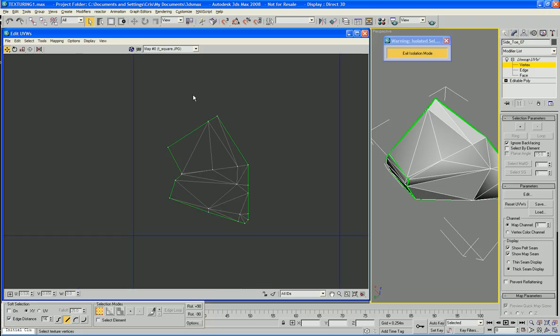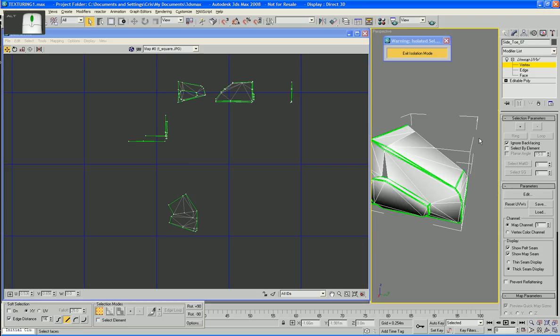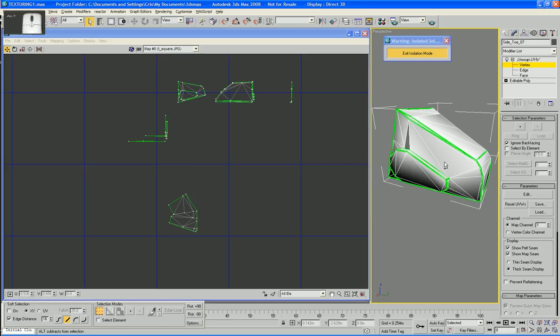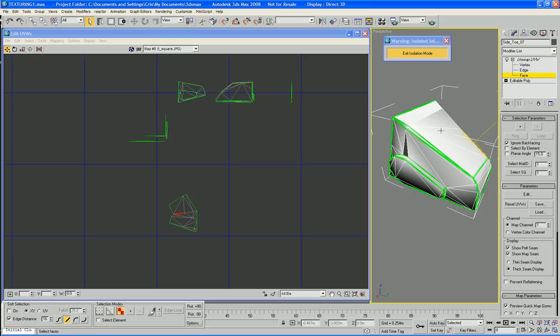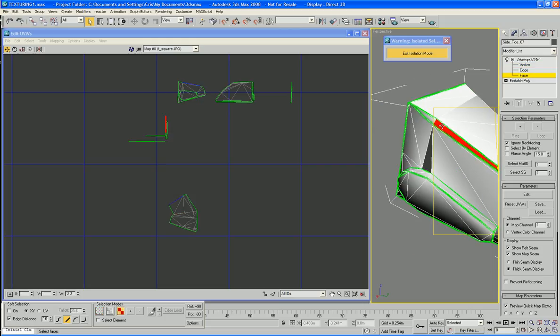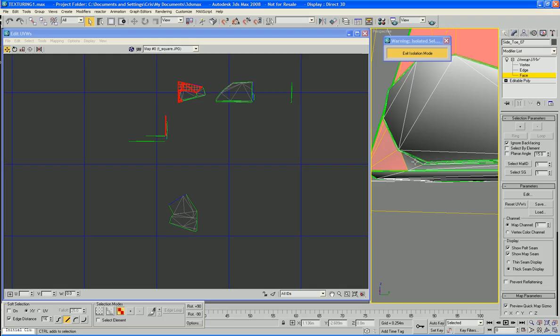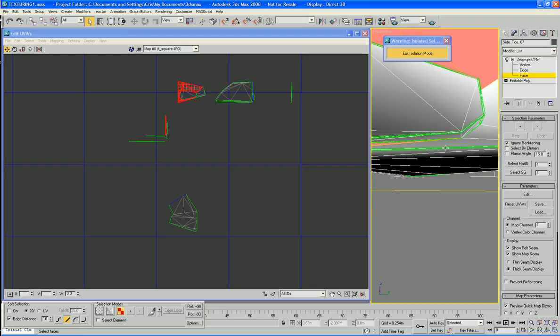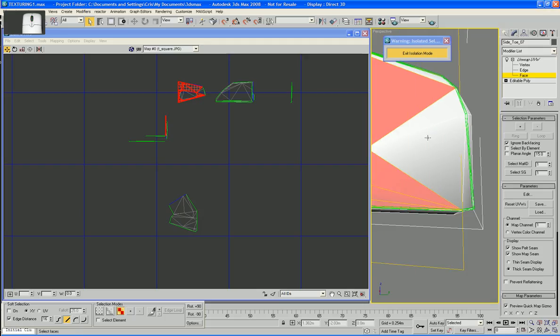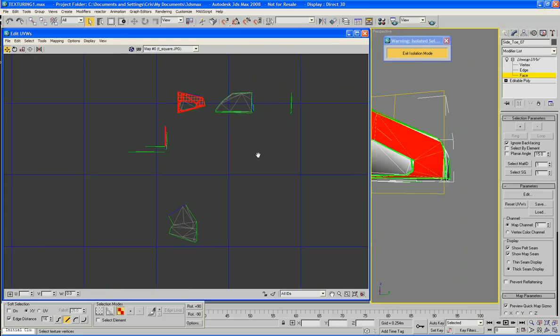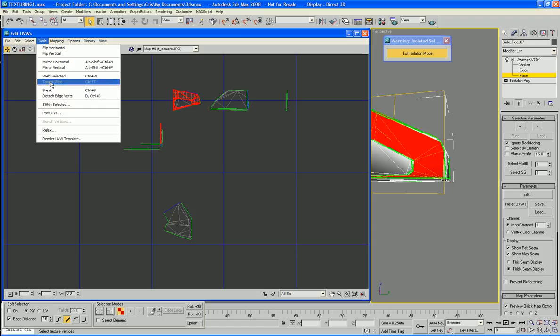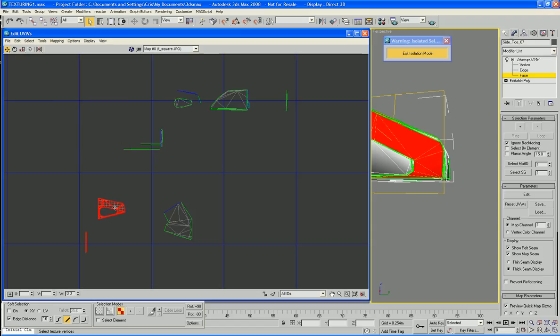Right, next. Lots of parts make up this. I mean, this is one of the slightly more complicated pieces, I suppose. We're going to do this edge next. Go to face mode. And get all these parts around the edge here. There we are. Now if we look, we've got bits all over the place, so I'm going to go to Tools, Break, bring these down.